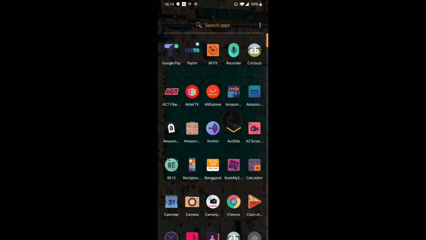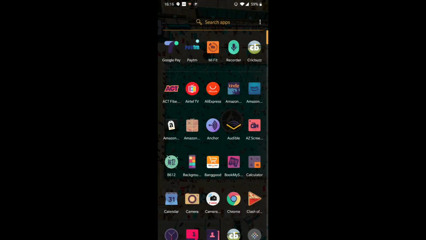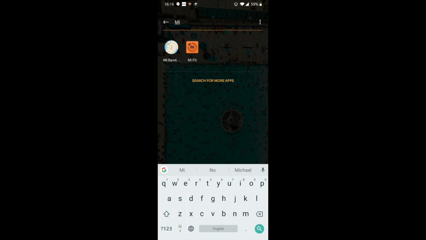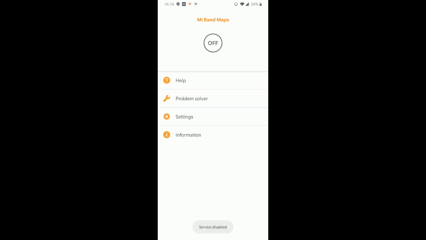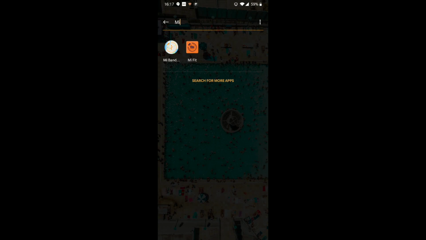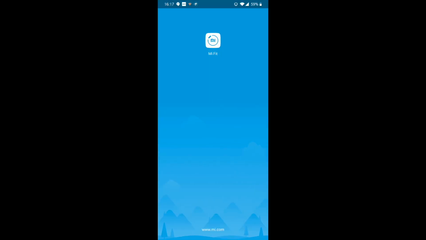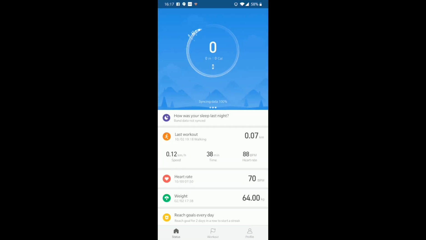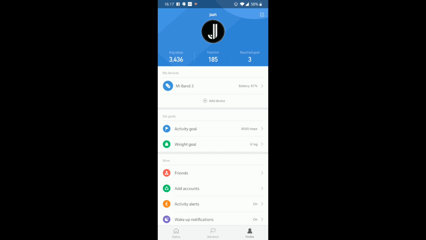When you install this app and open it, you need to choose the device which is Mi Band 3 and click on this button to turn it on. After this step, go into Mi Fit app and go into your profile tab. In profile tab, click on where you can see battery percentage and Mi Band name.